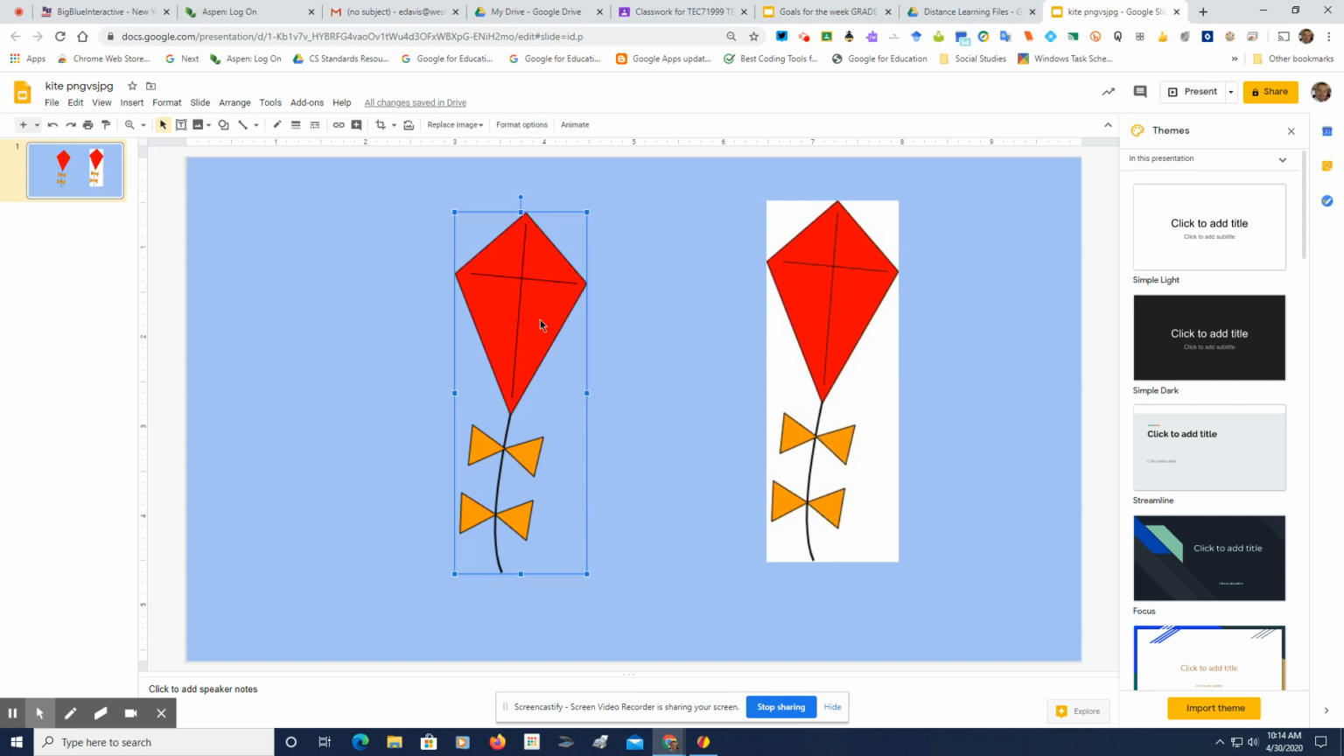Okay? That explains the difference between a JPEG and a PNG. You learned how to trim your canvas, and you learned how to make the background transparent.